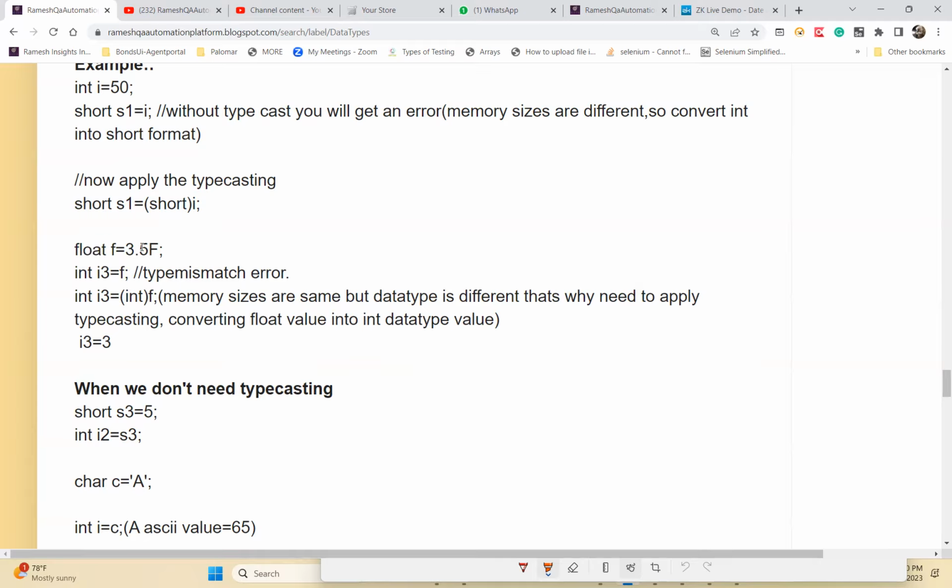Next, float f equal to 3.5 and int i3 equal to f. But both are the same memory size, right? Float to integer, same memory size. But what is the problem here? Why will you get a type mismatch error here? Yes, float is a decimal value. Good. Float is a decimal, and on the left side i3 is an integer. Different data types, that's why you are getting a type mismatch error.